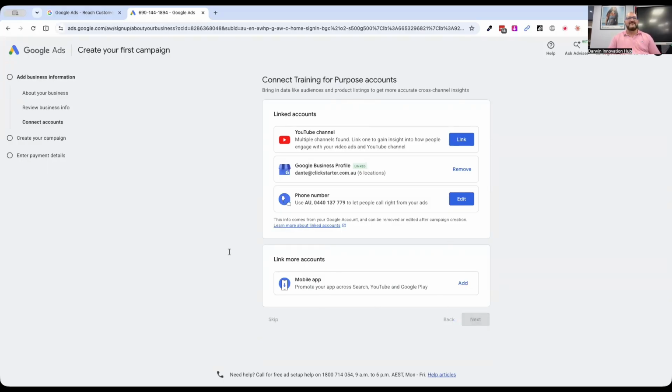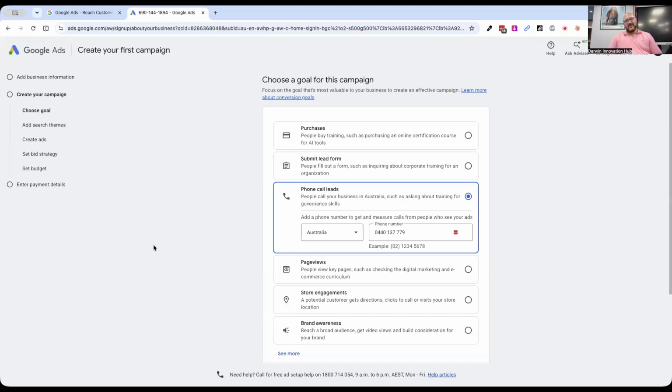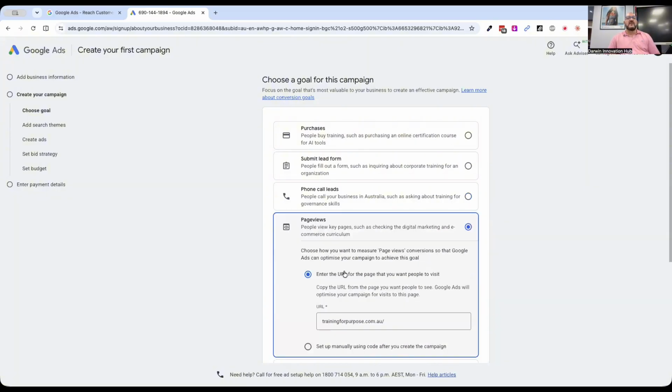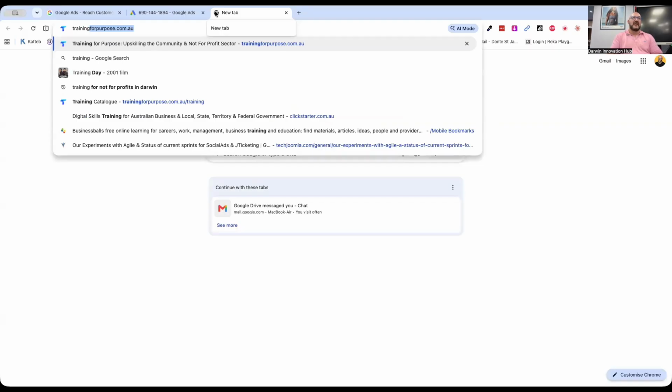So let's go next. Now we're going to go to those goals. What it should do now is give me a lot more options: page views on particular pages of my website, brand awareness, so I'm just going to create awareness that I exist, people who come to the store, phone call leads, submitting a lead, purchases. What I probably need to do in this case is page views. I want them to go and look at my training catalog. So let's go to the website and look at where my training catalog page is.